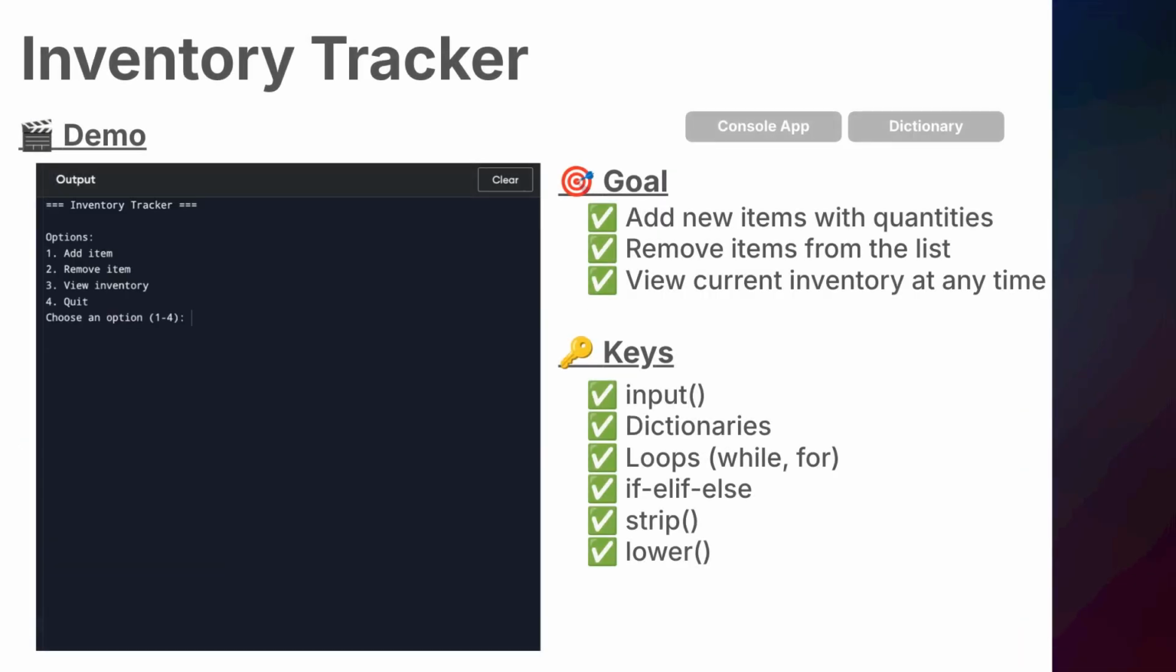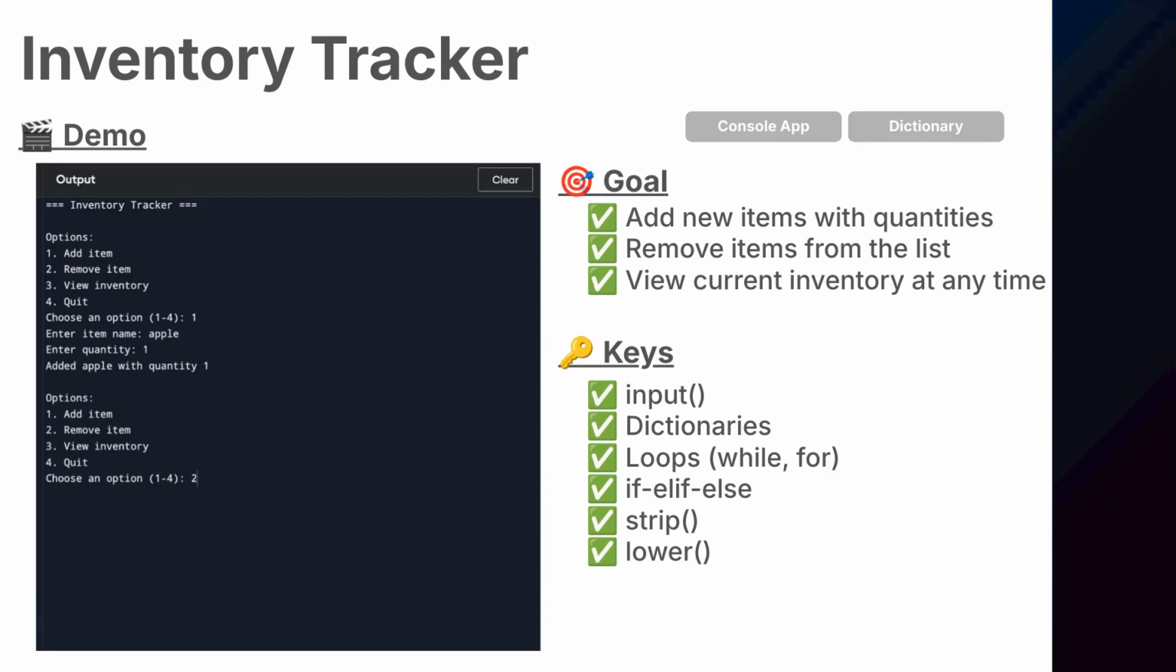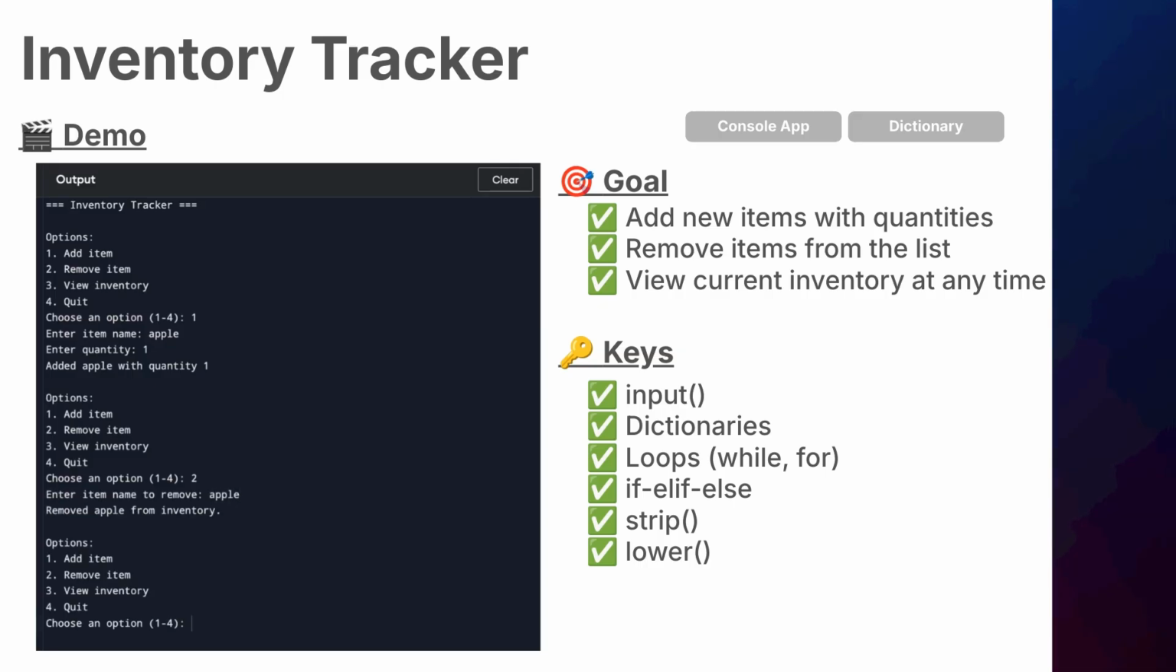That's it for this project. You've just built a simple but powerful inventory tracker, a program that helps you add items, update quantities, remove items you no longer need, and view your current inventory all from the console.